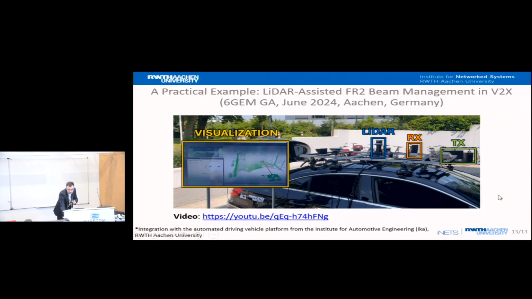And one more video, a shout out to our friends from the Institute for Automotive Driving, where this ROS integration has also come in handy for us. We have integrated our beam manager into an automotive driving vehicle platform. So we are leveraging the sensing capabilities of the vehicle, which are already used for autonomous driving: LiDAR, camera, object detection, and so forth.